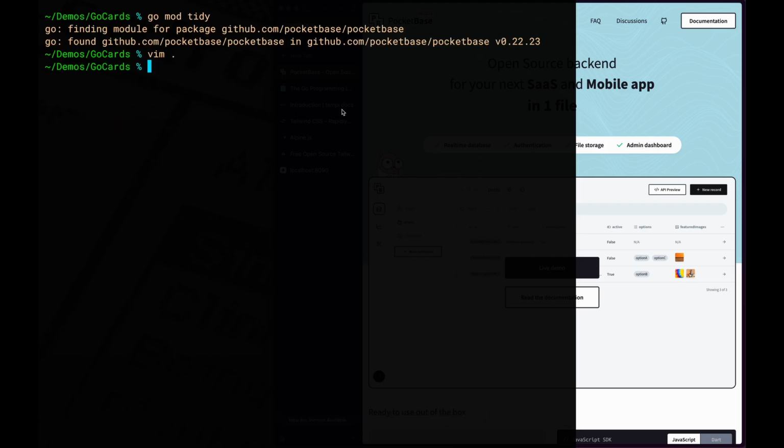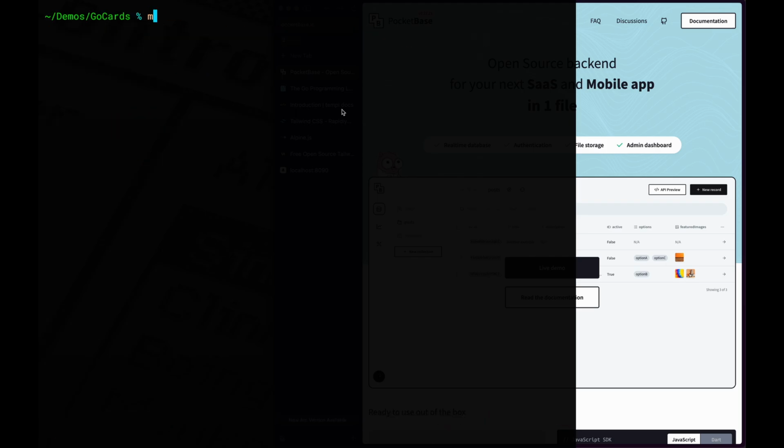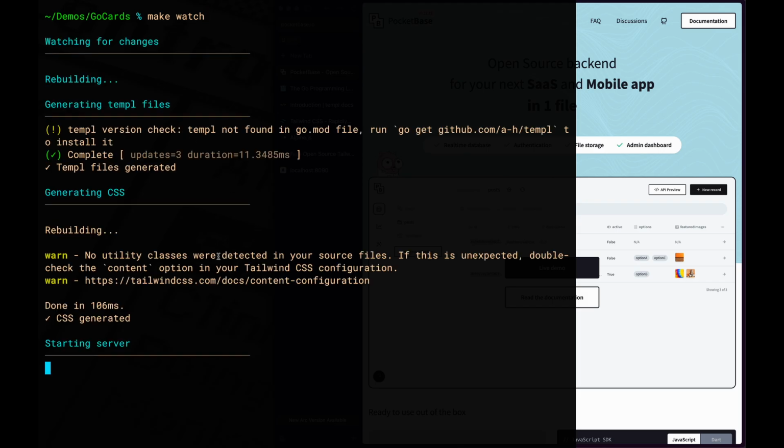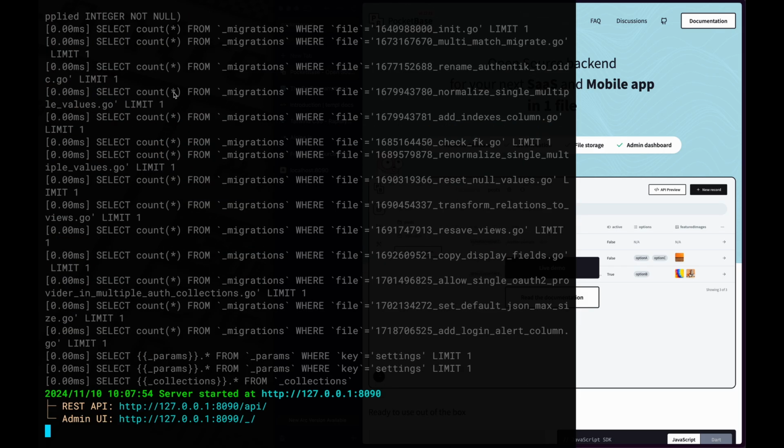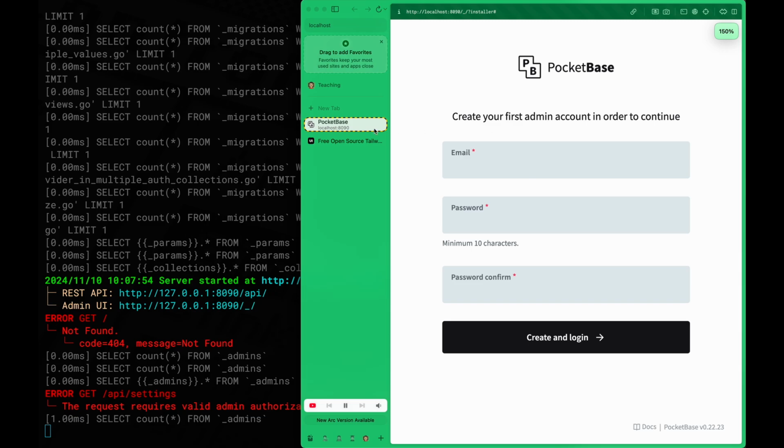To run our application, we go back to the terminal and use the command make watch to watch our files and run our application. This command will run the templ generator and the Tailwind CSS generator and then run our application as a binary. As you can see, the application started on port 8090. If we go to the endpoint of PocketBase, we can enter our email and password to sign in to our PocketBase admin dashboard.